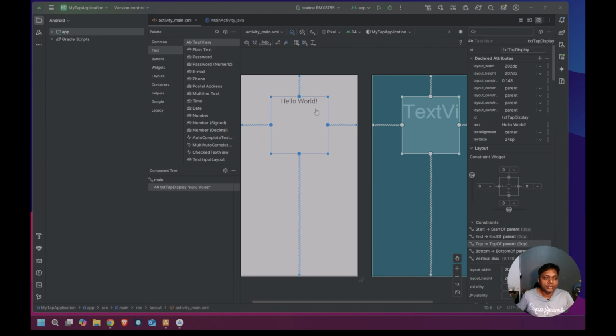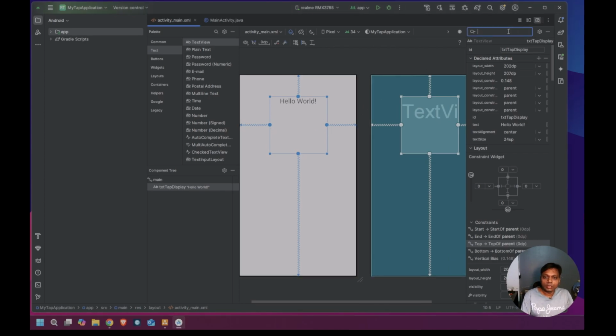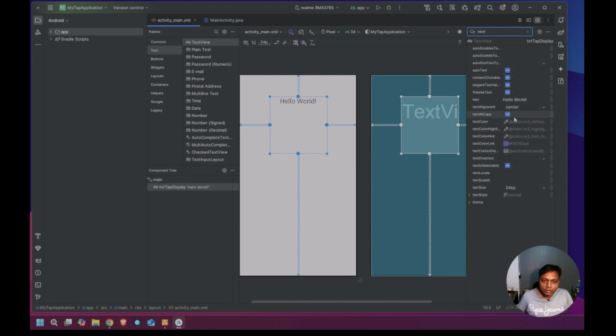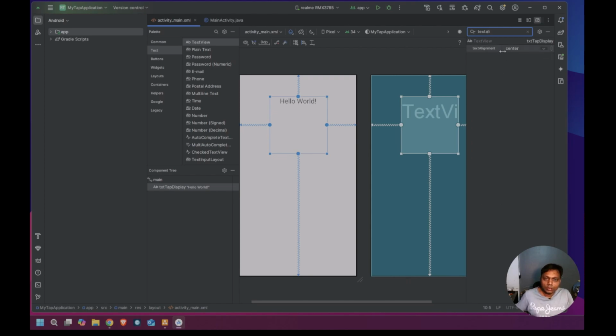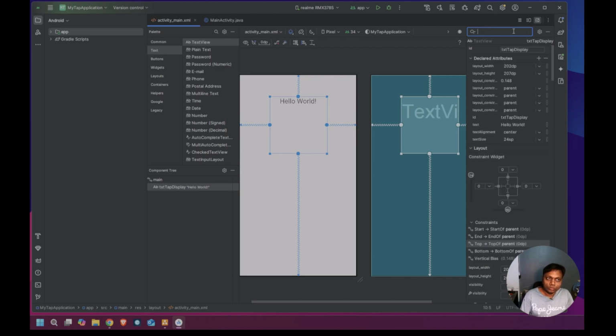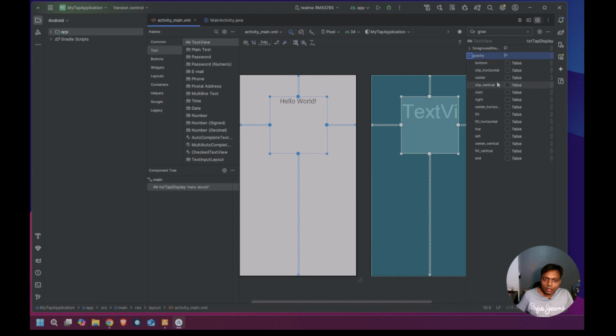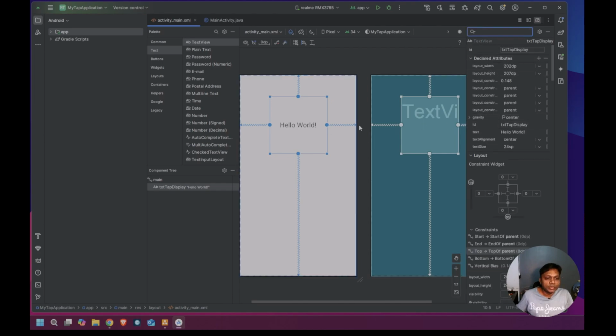The text is now in the center, but we want this text to come exactly in the center over here. So how will we do that? First we'll check the text alignment, which is already center. Now we will go to text gravity, click here, choose center, and click on this. So now the text is exactly placed in the center.